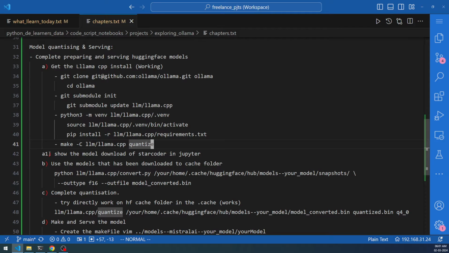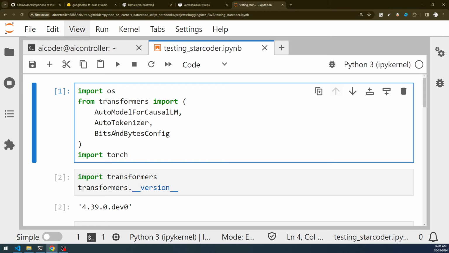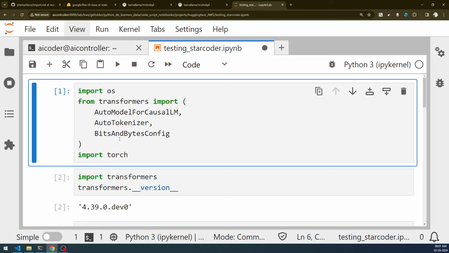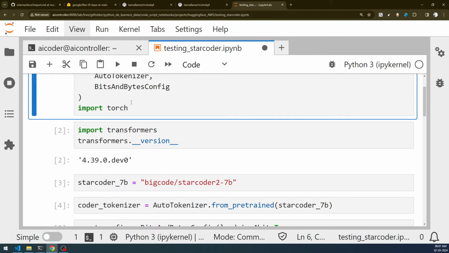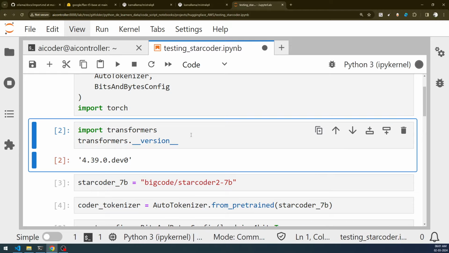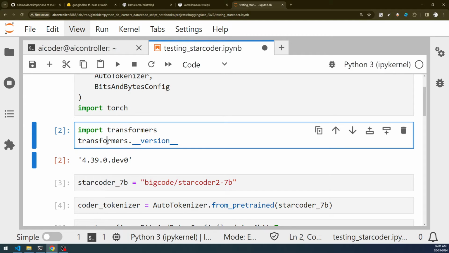Now I am going to go into this A1 step. Once I complete this A1 step, I will go to the A step. Here you see that I'm importing the transformers classes for loading a model. I will be loading the StarCoder model using bitsandbytes. You can see the version of transformers that you need to use is 4.39.0.dev0. This is actually a development version that you need to install from the transformers GitHub.